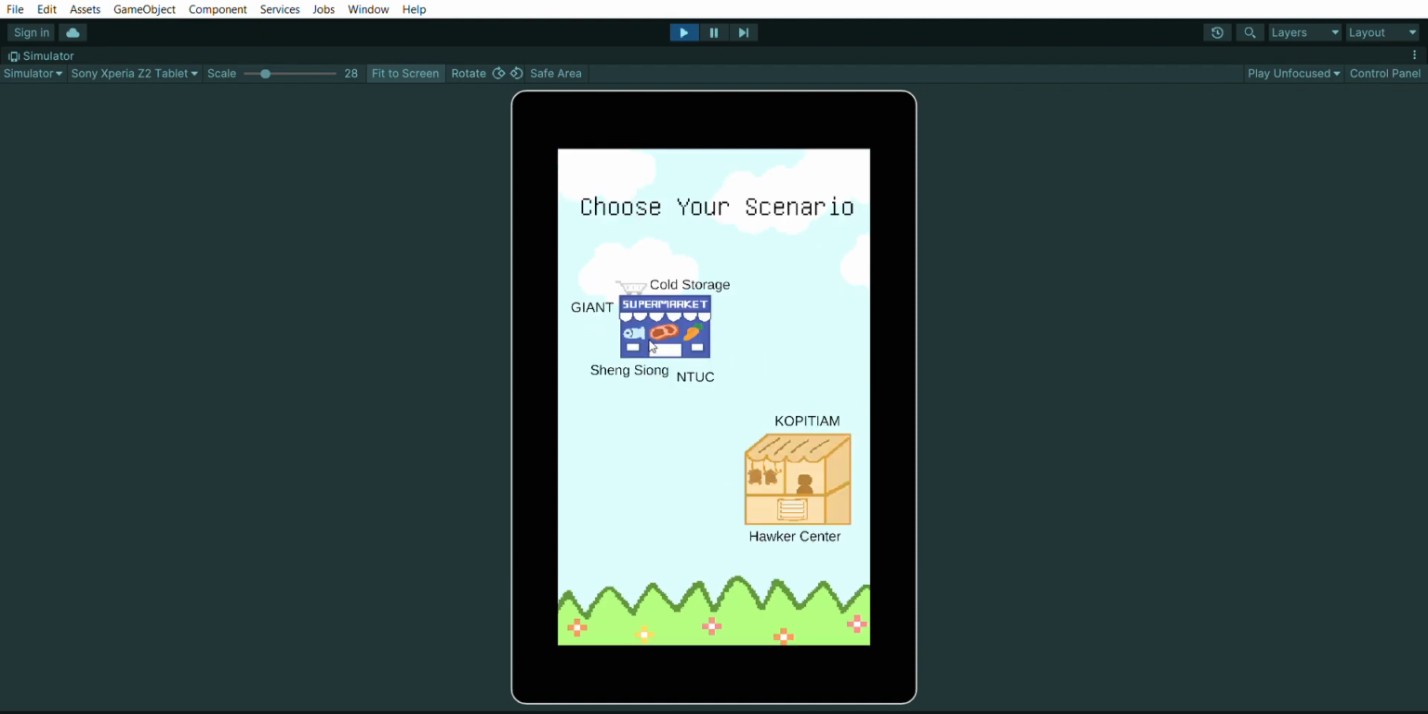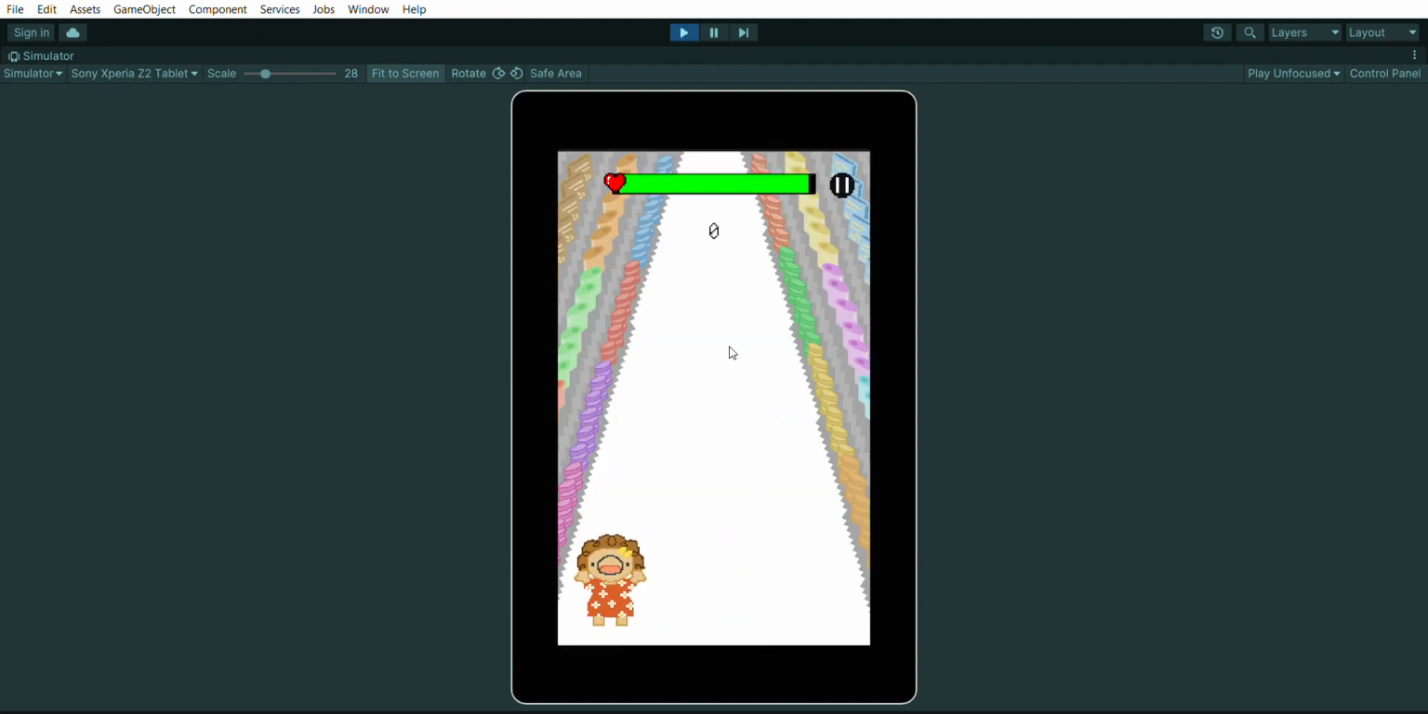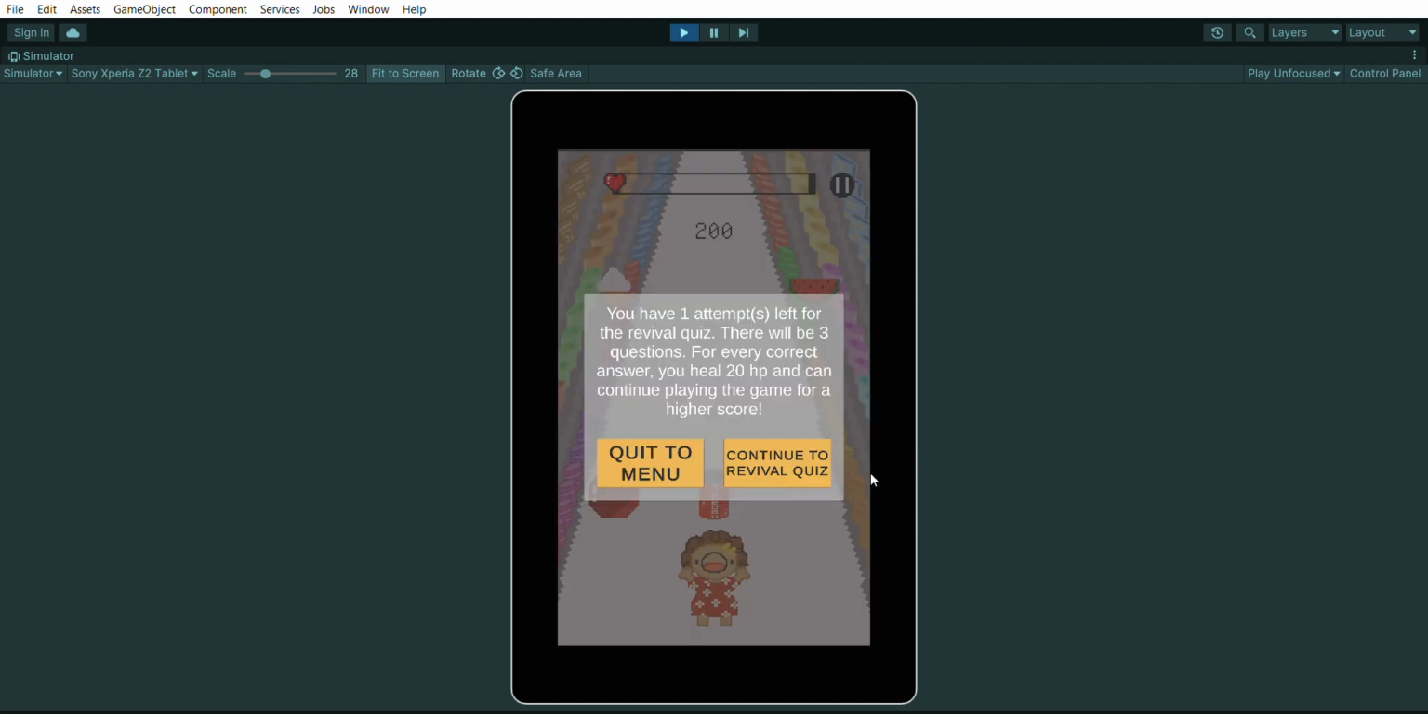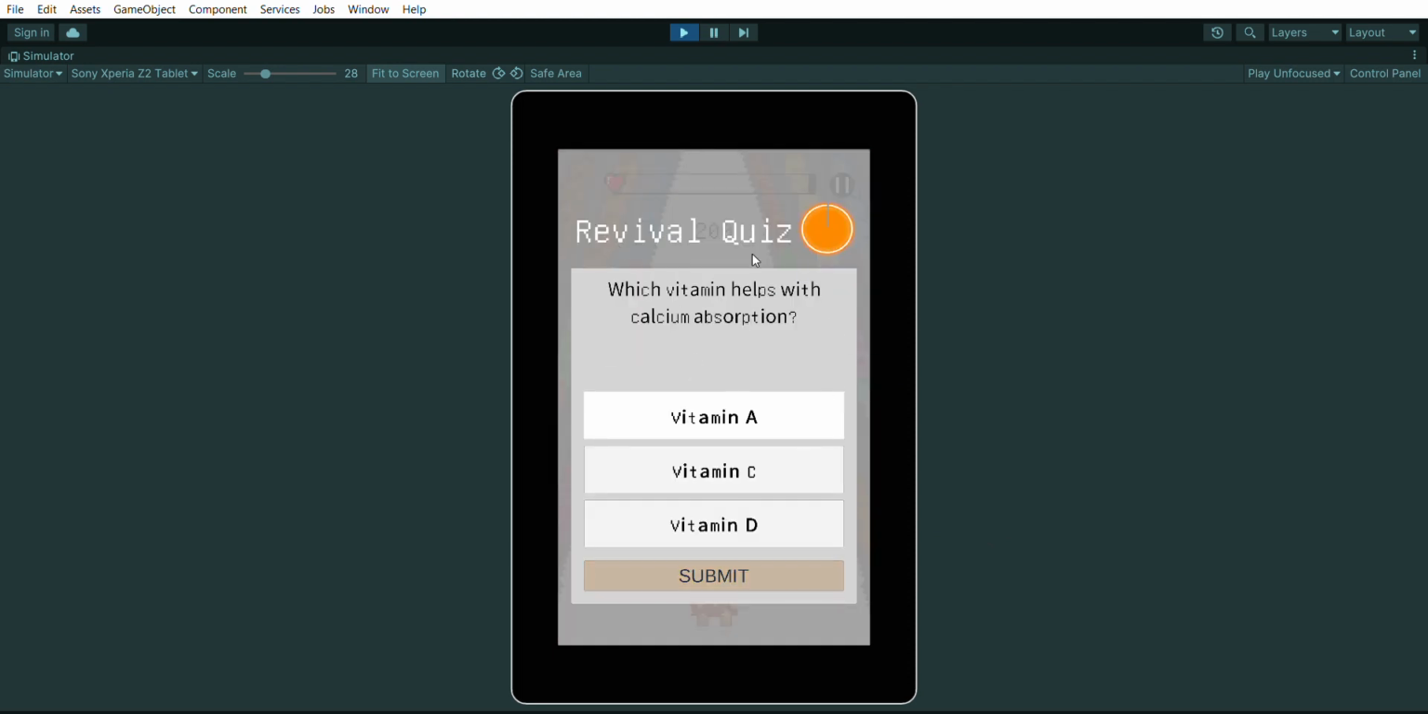Click on Auntie Lucy. I'll click on hawker center, and I'll just showcase the other quiz. So I'll just purposely lose the game here. Alright, so now when I lose the game, I check the language selected is in English. If I continue on revival quiz, you can see that the questions have changed. It's more related to making healthier choices at the supermarket.